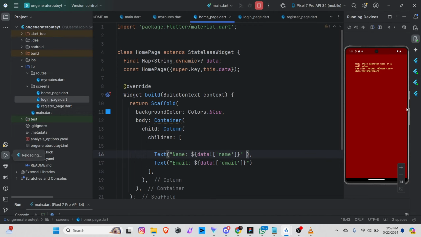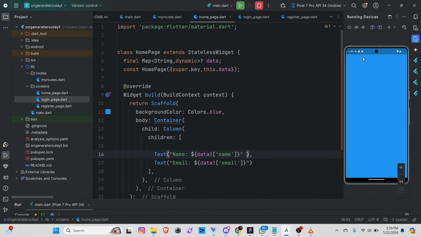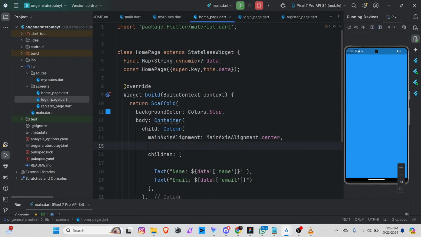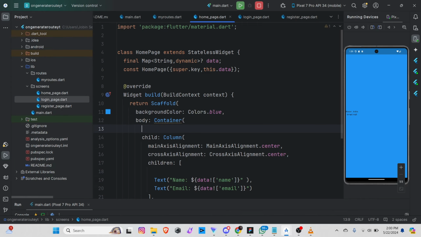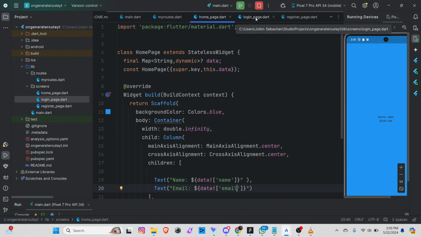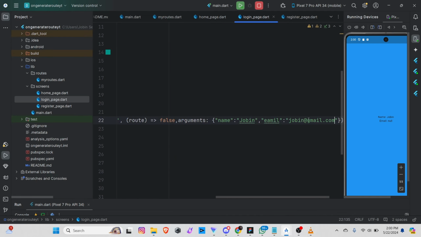Okay, let me go back, log in here. Now you have the value here, and make this center, main axis alignment center, and the cross axis alignment is also center. Now you have that value, and we haven't provided any width to this container, that's why it is here. You can see the value, and email is actually null, because inside the login page the spelling of this email is wrong.